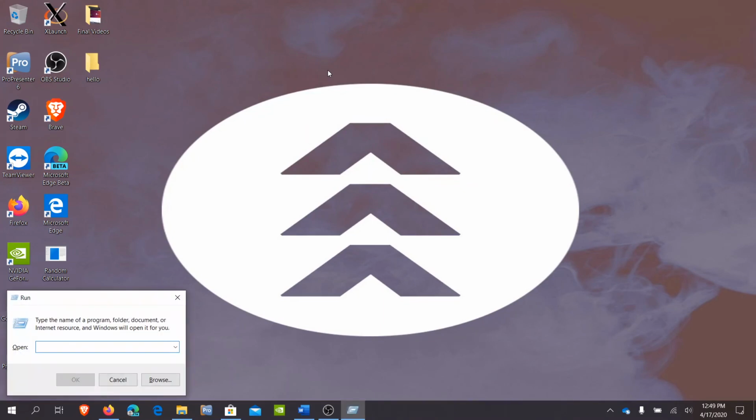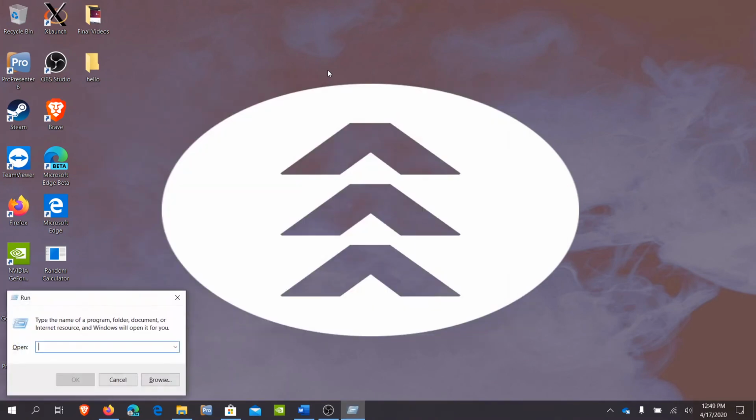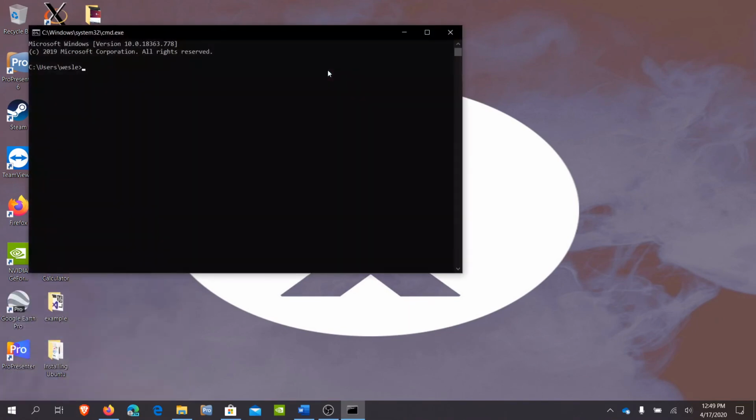Now to access that, you could type in Kali, or you could go into your CMD and type in Kali. If you have multiple OSs, you can do that too, or simply just bash. And there you go.